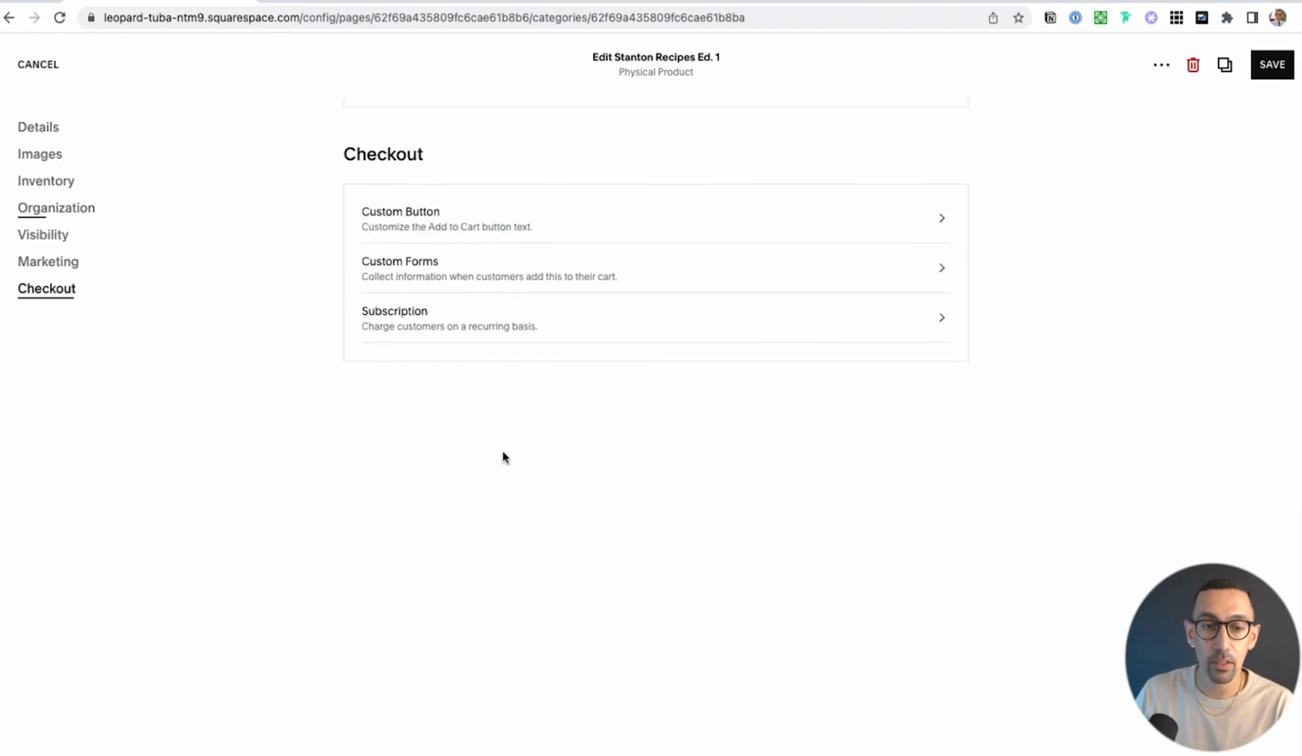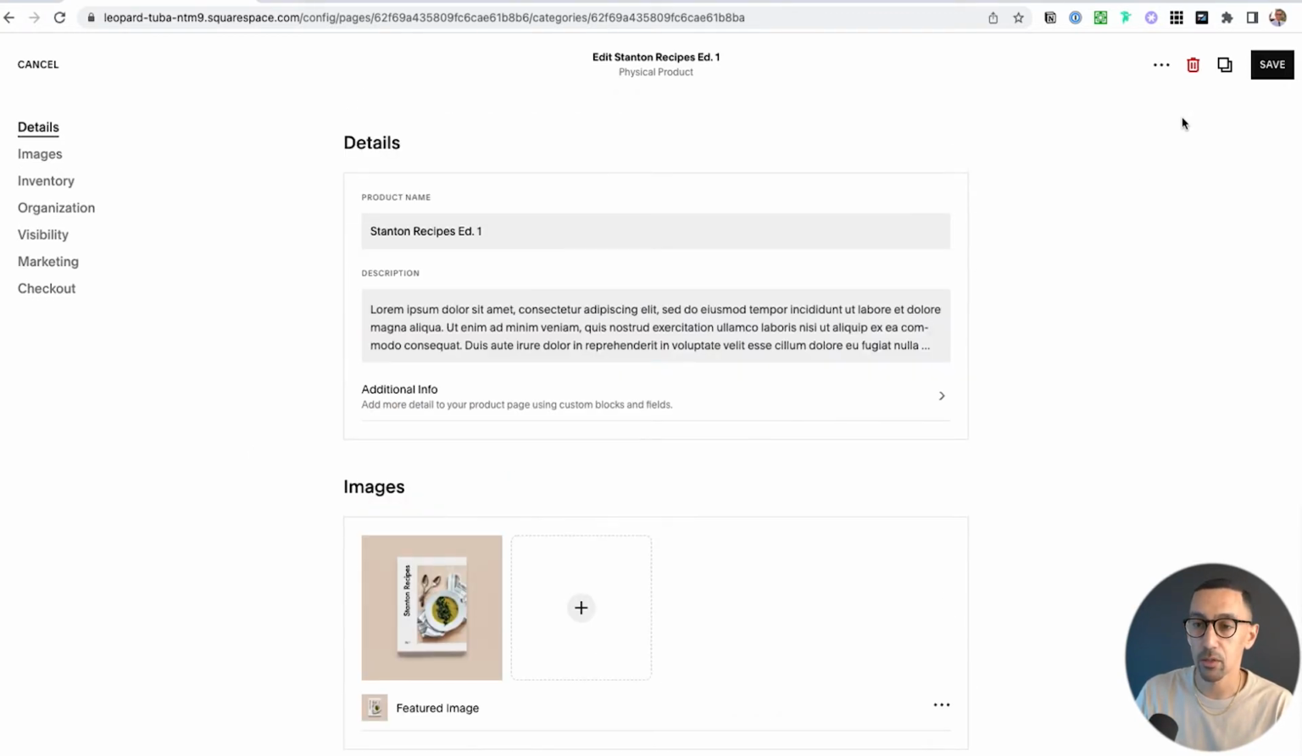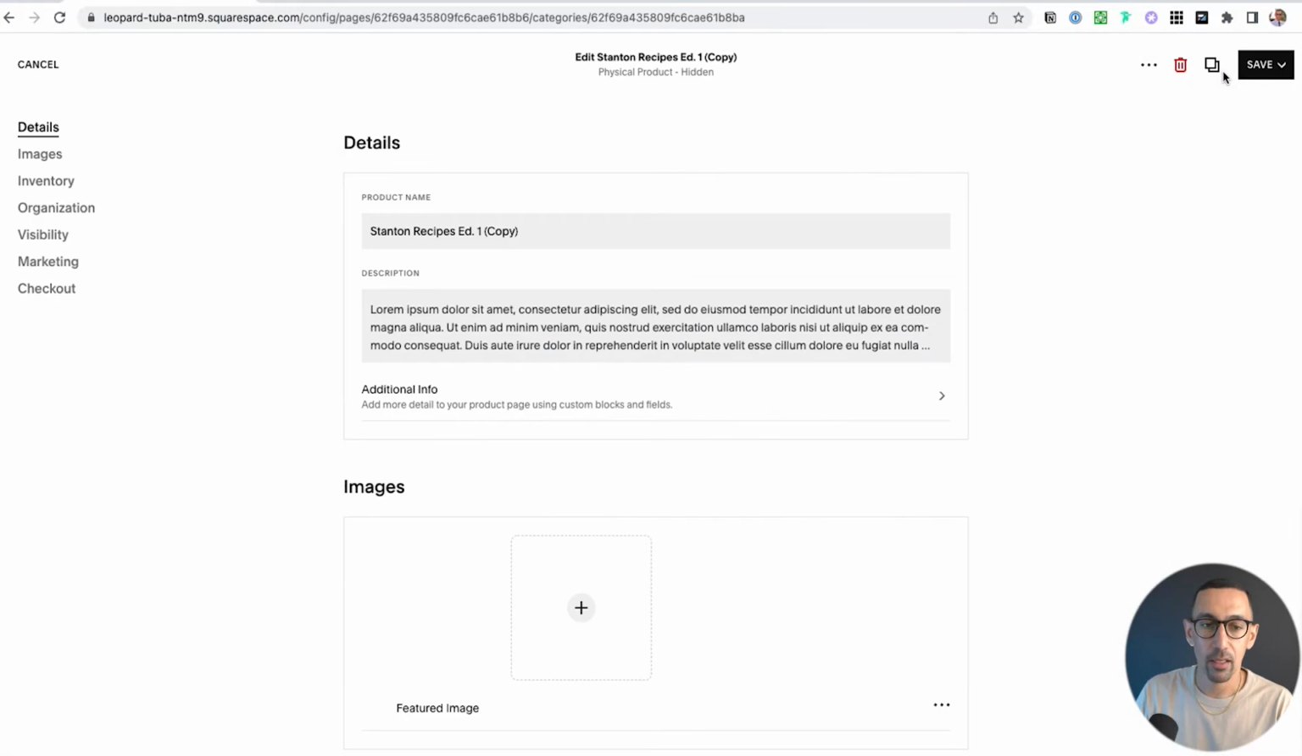Ton of resources in here. Talk about them in other videos. But this magical button right here, duplicate. So once you click that, you'll be able to then go in and make changes.